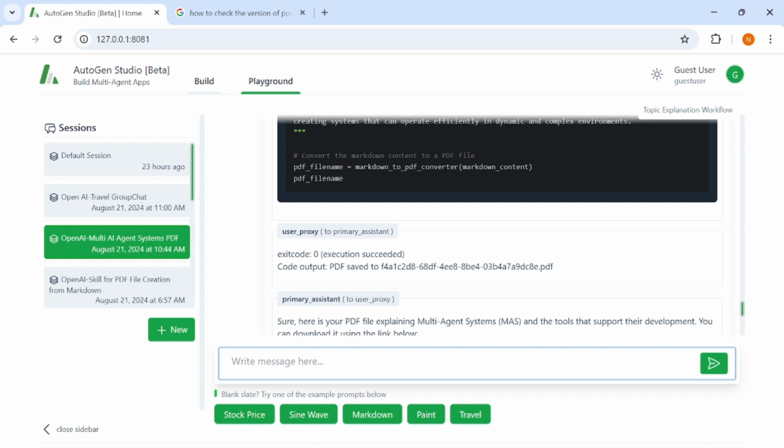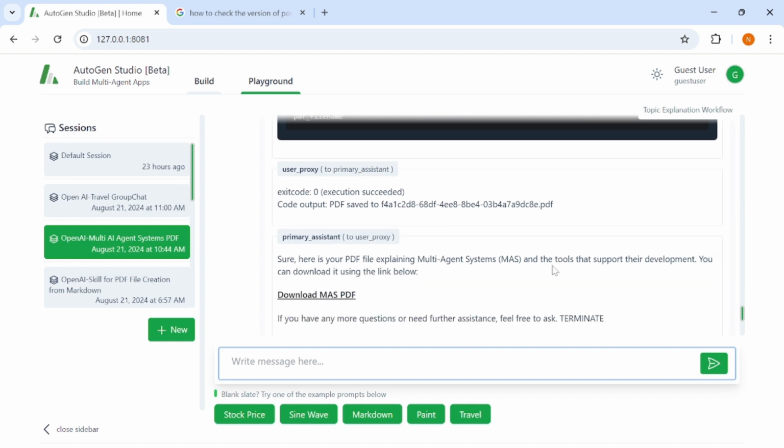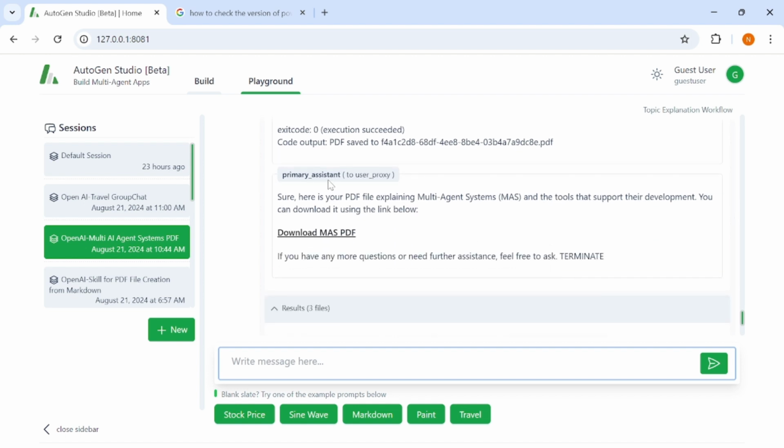Now, if you see here, it shows that the execution has succeeded, and this is the result of the execution: PDF saved to this particular PDF file. The primary assistant takes that input and sees that the execution has succeeded, and then returns this output. If the execution had not succeeded, the primary assistant would have given some feedback to the user proxy to help execute the code successfully. Finally, the primary assistant says to the user proxy the final message that we saw above: here is a PDF file explaining this, and you can download it from here.